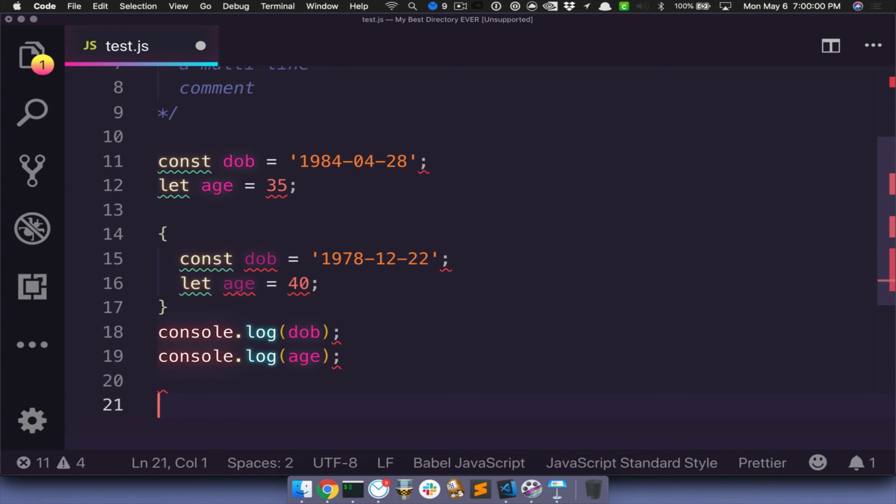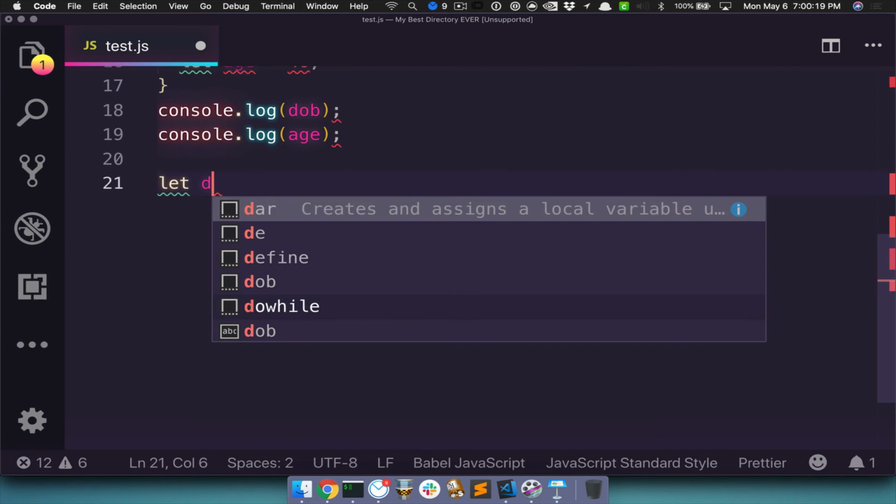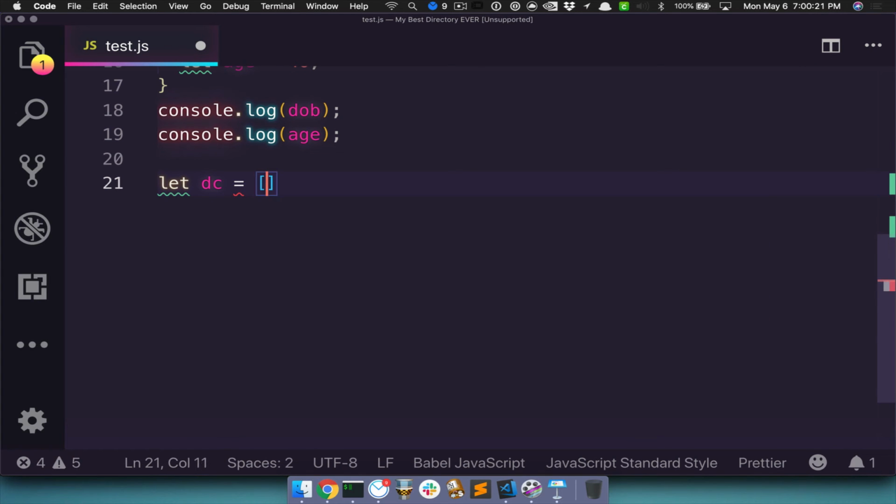So arrays. Arrays in JavaScript, super simple. They look exactly the same as they do in any language. There is a way to actually write an array using shorthand. So instead of having to do like new array, you can actually just instantiate it immediately in nice shorthand. So for example, we could say let DC equal and add a couple of superheroes in there from DC or villains, totally your choice.